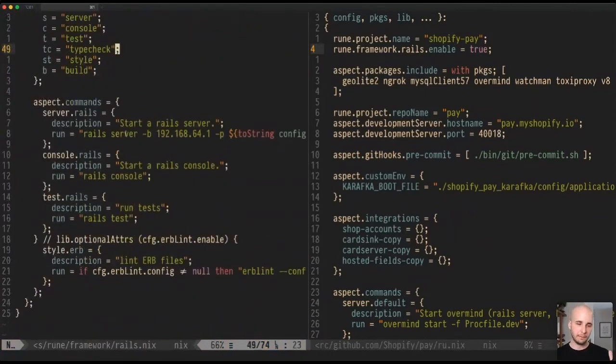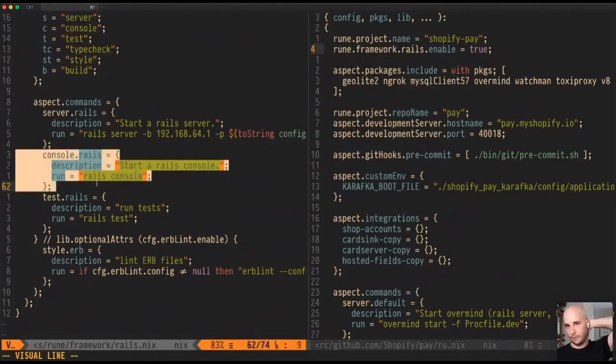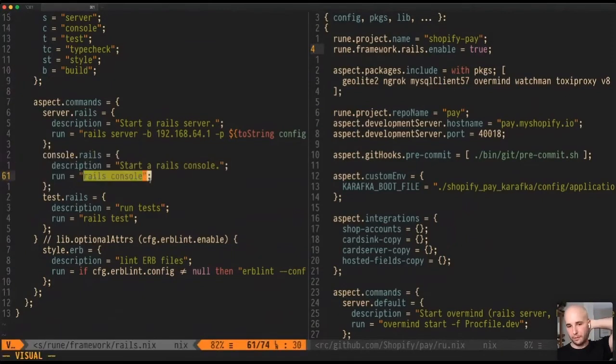And then commands. So here's where we say, well, here's a console command for Rails, right? So that is just run Rails console. And test is Rails test, right? But one of the cool things is we could actually do much more sophisticated stuff here. For example, Core, our Shopify project, has a much more sophisticated test runner that we use locally. This is a cool opportunity for us to take that out and provide it for free to all of our projects, which is something that we're looking to explore at some point too.